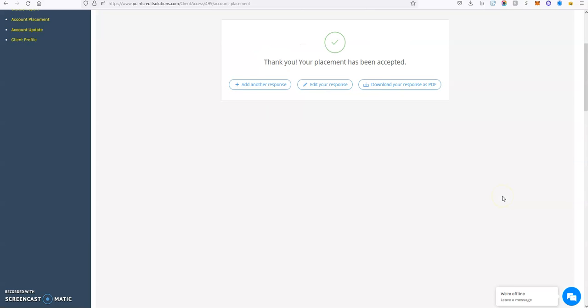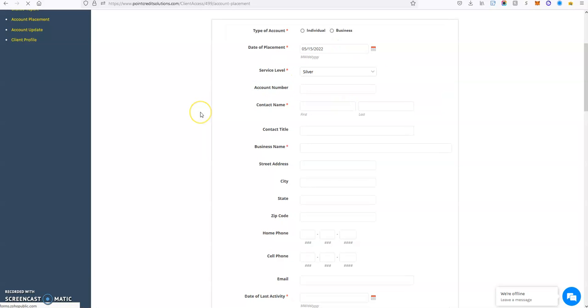and that's going to send the placement to our system, and you're going to get a copy of that placement in an email from us. Also, you can download the copy of that as well as a PDF here. It's the same file that you're going to get in the email. And if for some reason you felt you made a mistake or you read the PDF and you saw a mistake, you can edit your response here. After that, click Add Another Response, and you're ready to place your second account.